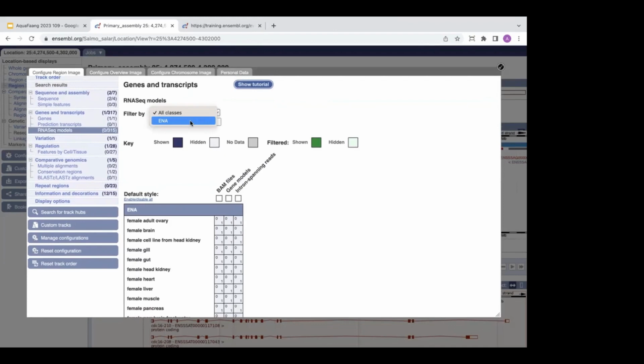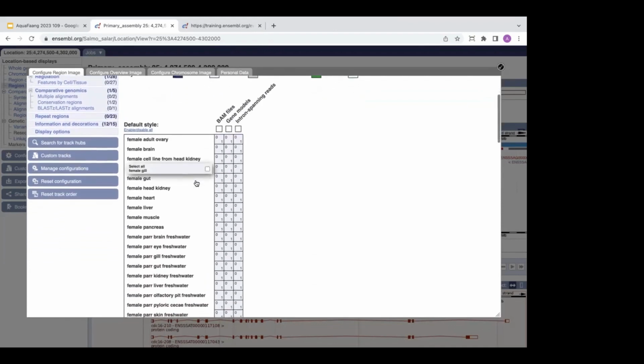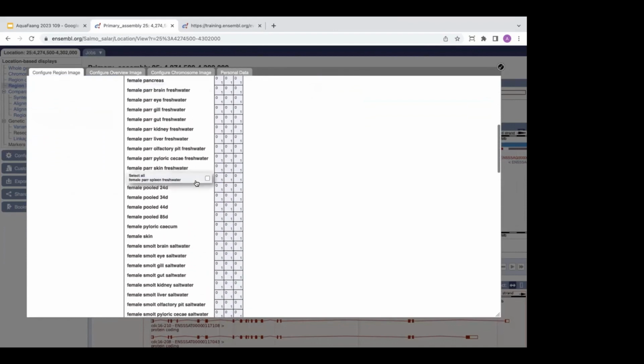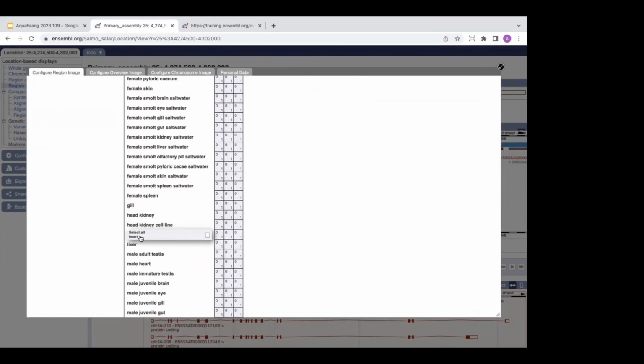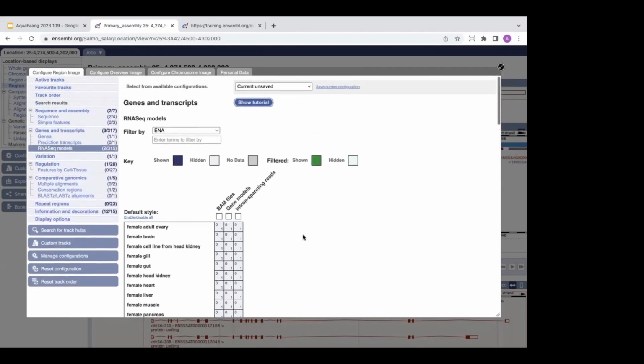So over here, we just have ENA. And from here, I'm going to select, let's say, heart. And I'm going to select BAM files as normal. I'm also going to select gene models as expanded without labels. So it's completely up to you how you would like your track style to appear on your image. I'm also going to add another track.